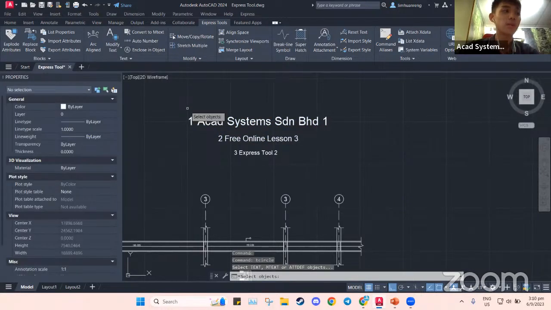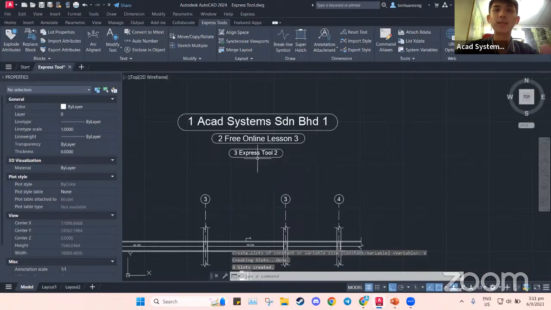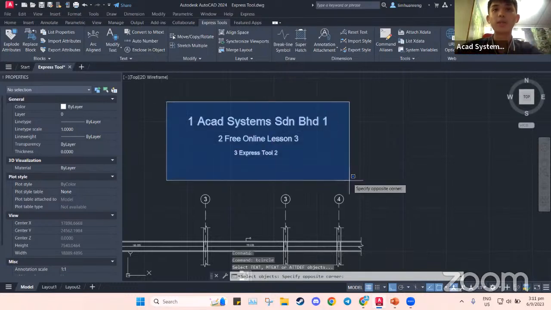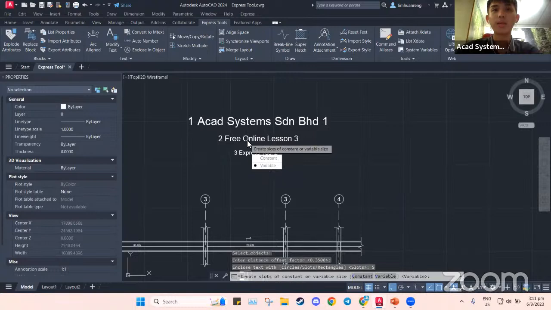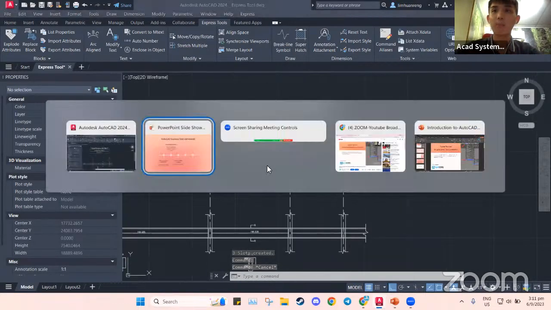So I use enclose in object. Enter. For this case, I will use slot. If I choose variable, it will become like this. It considers the size of each text. And if we select constant, now you will see that all the boundaries follow the largest text, which is 300.